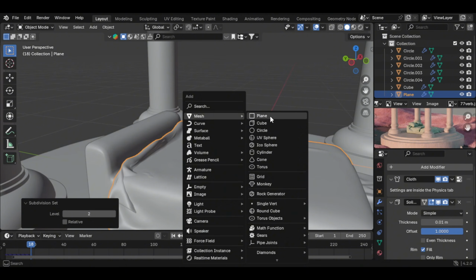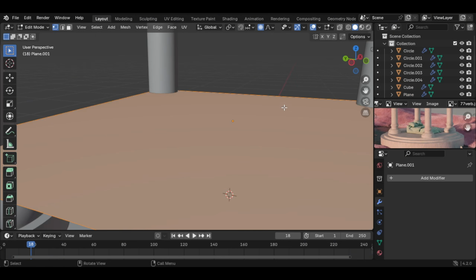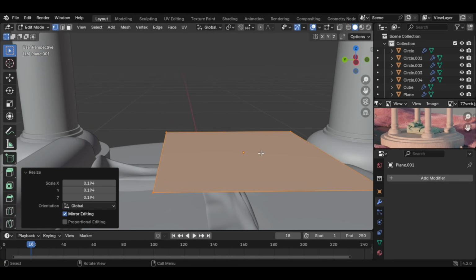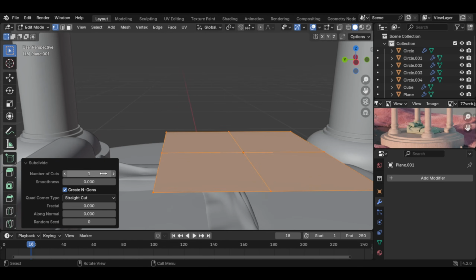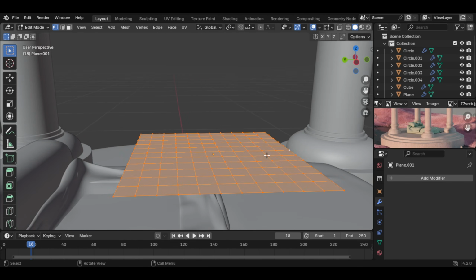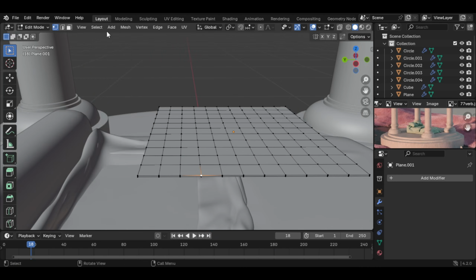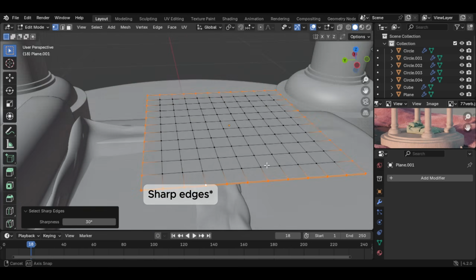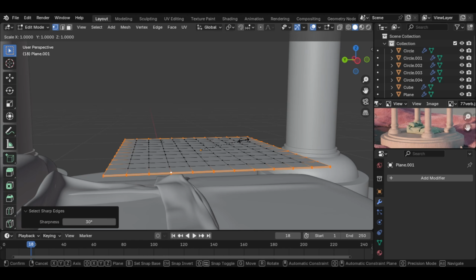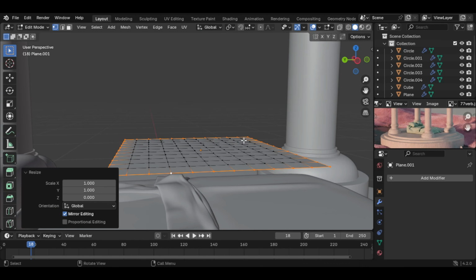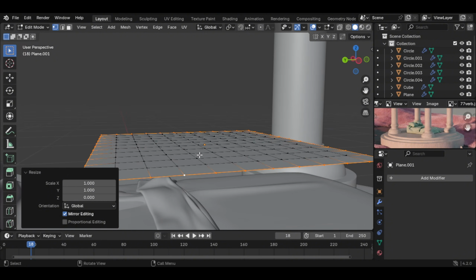So let's select a plane and move it up. And let's make it smaller. And let's subdivide it by 10 times. Let's select everything and extrude it just a tiny bit upwards. Go to select and select edges. And then we can press S, Z and 0. So we have a tiny bit of air in the inside.